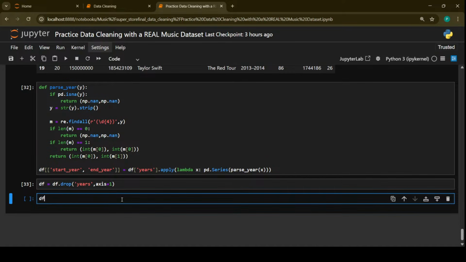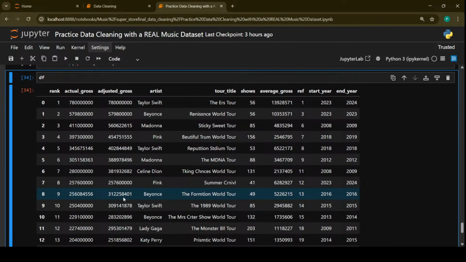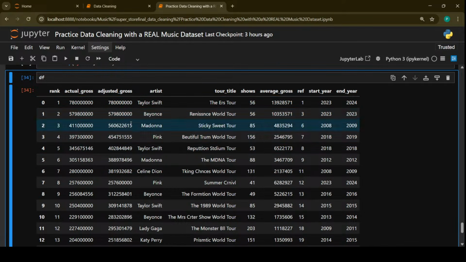Now done. Let's print the df, and now you will see your rank is correct, actual gross, the money, the price is correct, adjusted gross price is correct, artist Beyonce is fixed, tour title, every name is fixed. Source that was already in numeric format or object format, average gross is checked, ref is checked, it is in integer format. We have already converted start year and end year, as you can see.